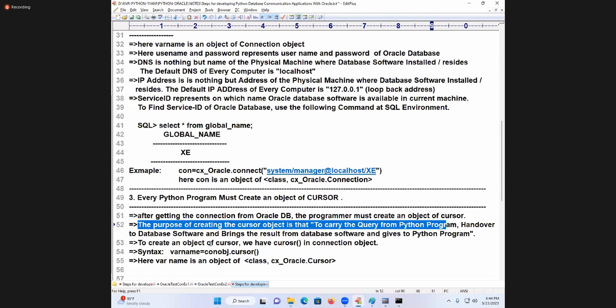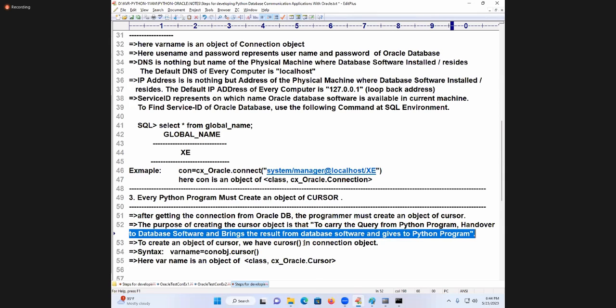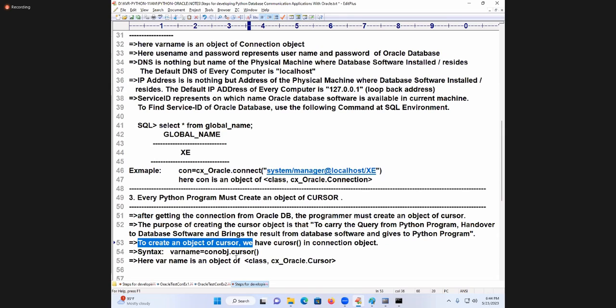To create an object of cursor, we have the cursor function in the connection object. Variable name is equal to connection object dot cursor of. Here the variable name is an object of class cx_Oracle.Cursor. Now I need to write the code for creating a cursor.